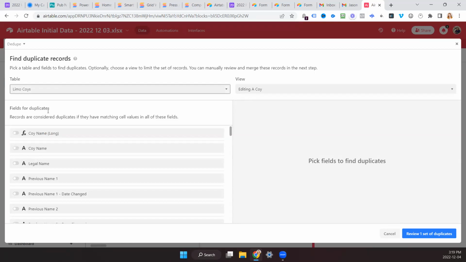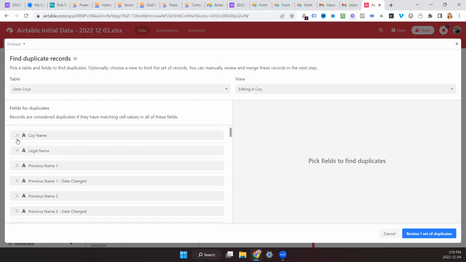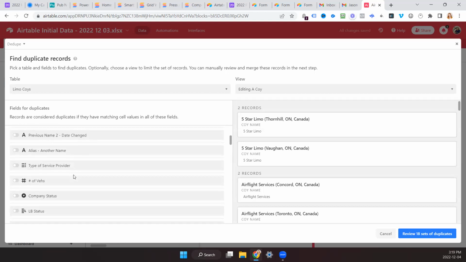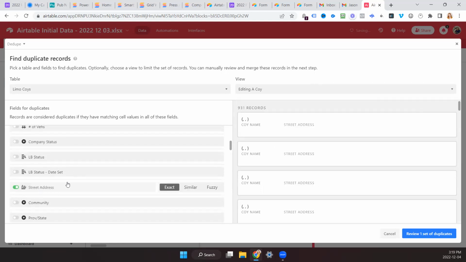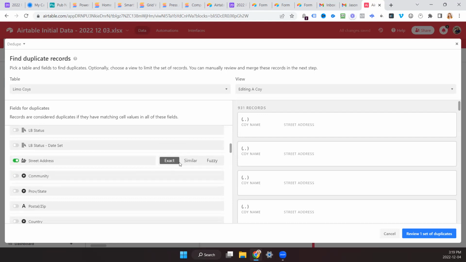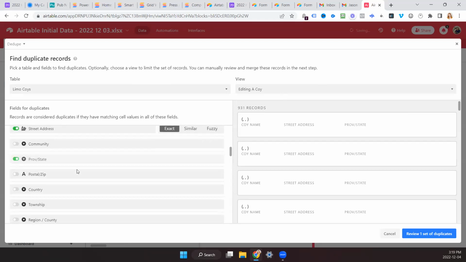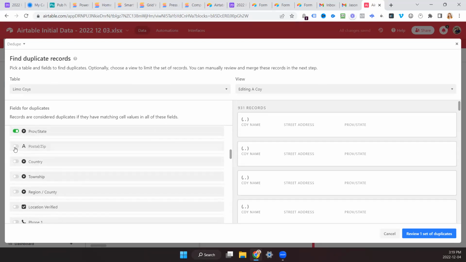Okay, so fields for duplicates. Records are considered duplicates if they have matching cells in all of these fields. So we don't need to look at the name. We need to look at probably the name, plus we want to make sure the address is exact. So there's a few fields that are exact. Province, maybe, postal code. So now you can start making sure all of these need to be the same, and then you'll delete one.